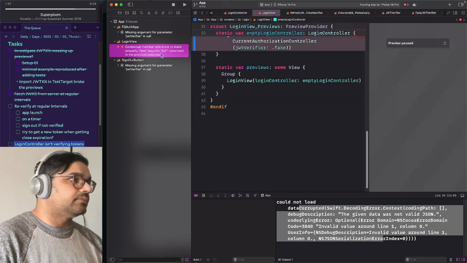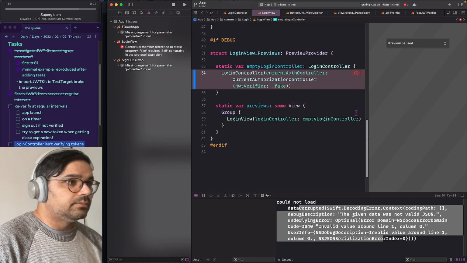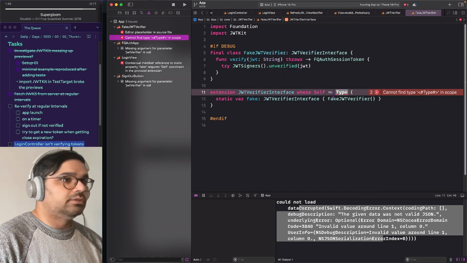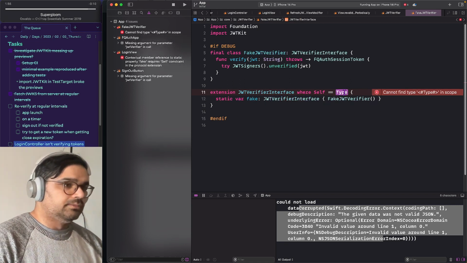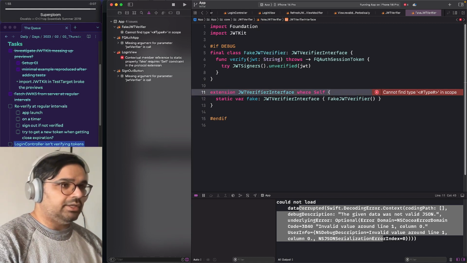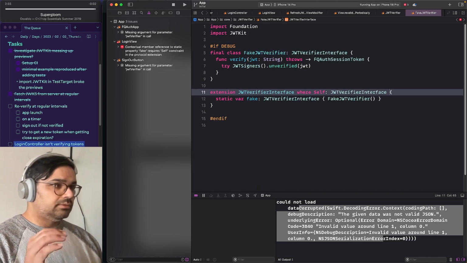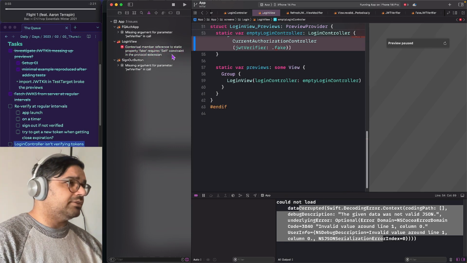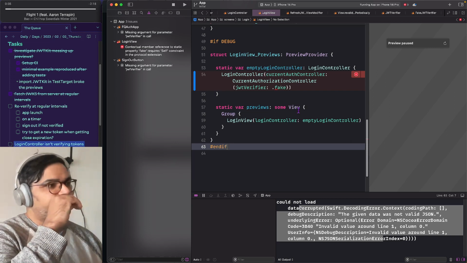Oh, yeah. Oh, wait. No. Or self equals. I don't, just anything where it's a JWT verifier interface. No? Contextual member reference to static property fake requires self-constraint in the property extension. Oh, you're no fun anymore.